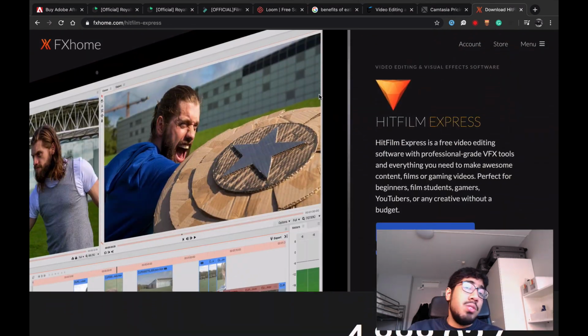You can also do the Star Wars saber effect, the Iron Man effect, Kamehameha, green screen, and all that stuff. So whatever you're thinking of, you probably can do it with HitFilm Express, unless you really know After Effects really well and you want to really get into the Adobe Creative Suite.